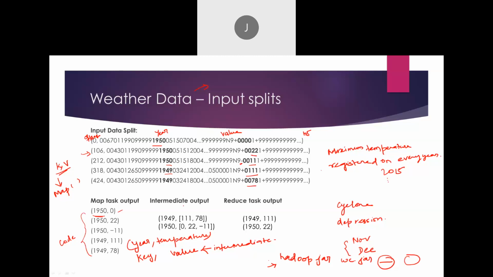After this, the intermediate output is where the shuffling and sorting happens. As I told, this is also taken care of by the framework itself. So it will generate a list. In the list, 1949 is the year. In the 1949 year, two temperatures are registered, which are 111 comma 79. So the key is this, and it contains two values, value 1 and value 2. Likewise, for 1950, it creates a list with the key 1950, and the values are 0, 22, and 11.